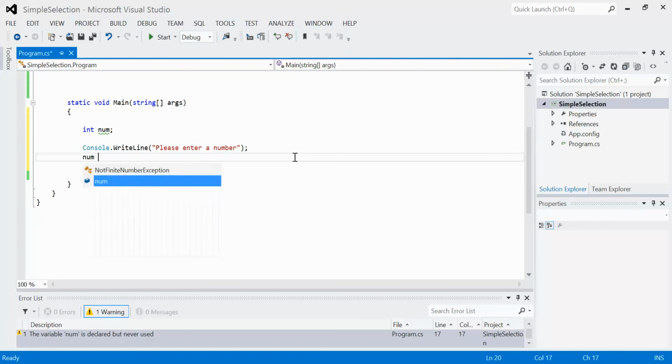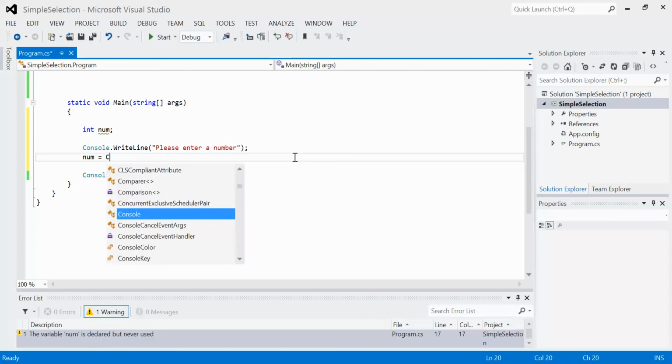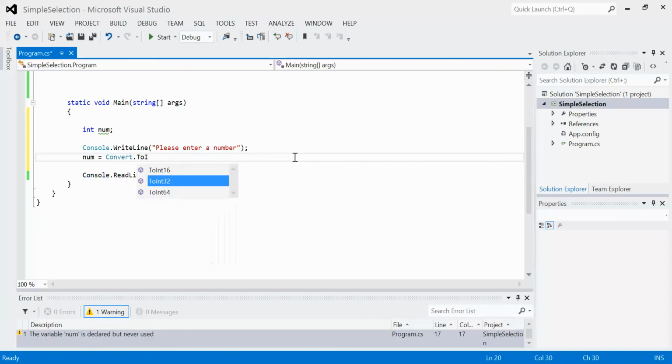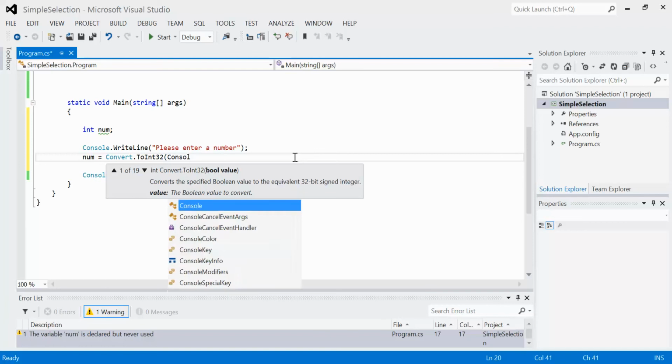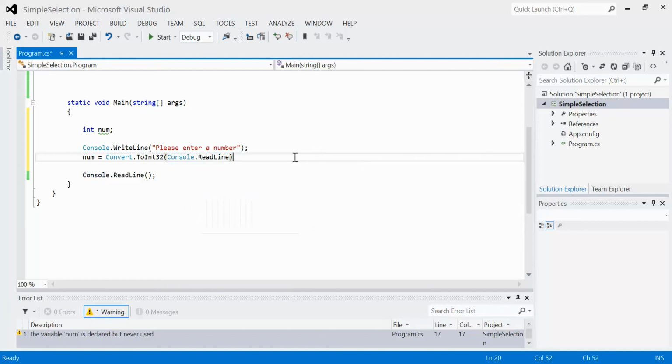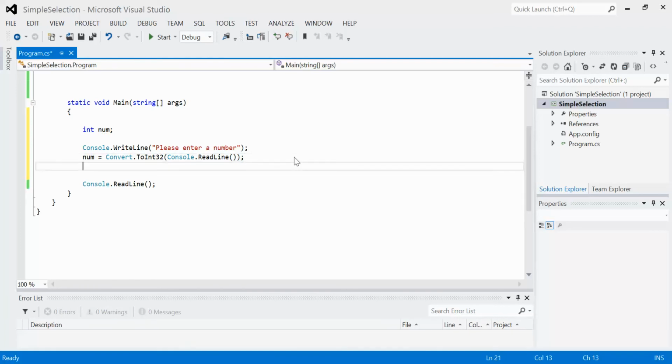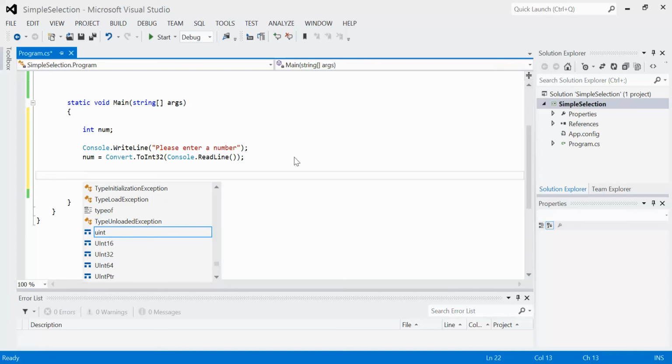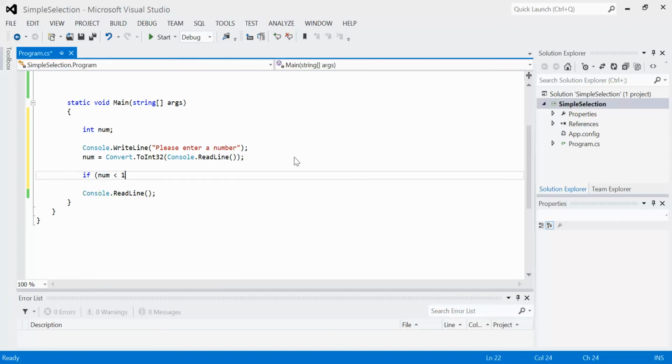And I'm going to have to read it in. Convert.ToInt32, Console.ReadLine. Oops. So now we've read in the data. Now we're going to do our if-else if statement. Now watch how this is set up. I'm going to say, okay, well, if num is less than 10, then that means that the number they entered is a single digit.